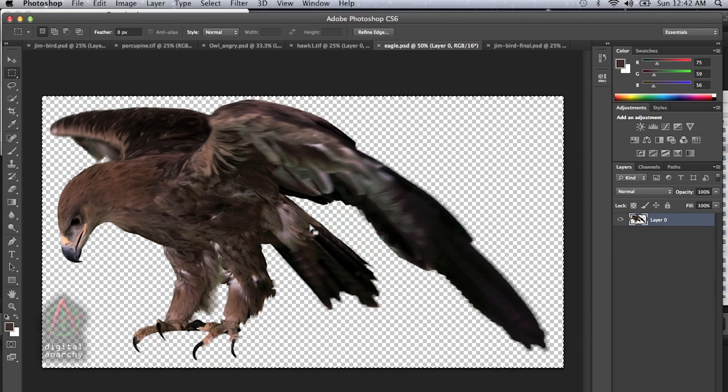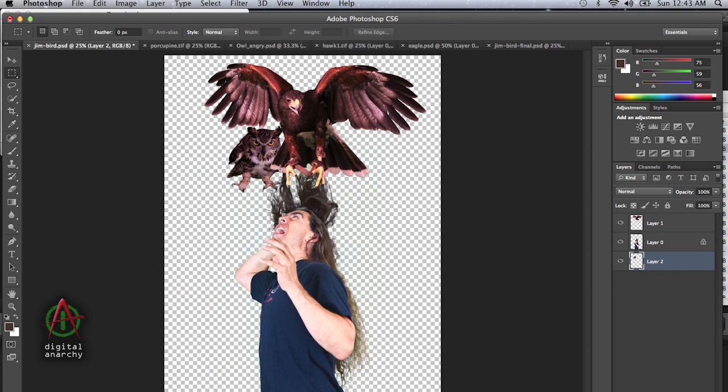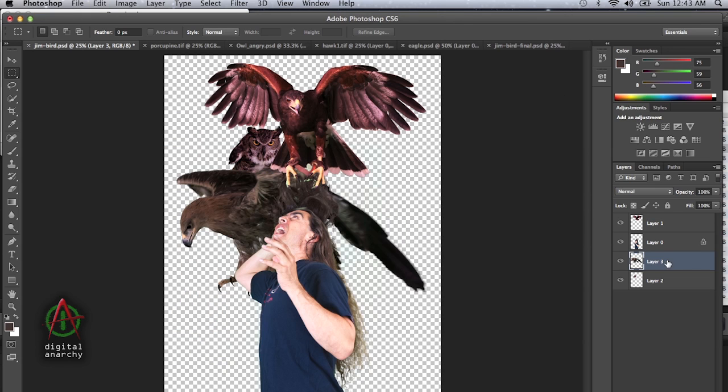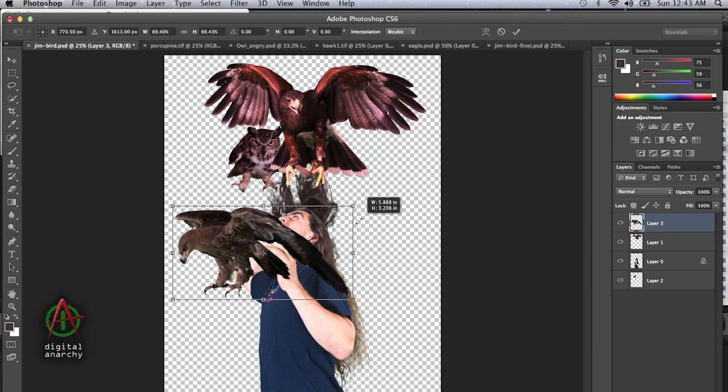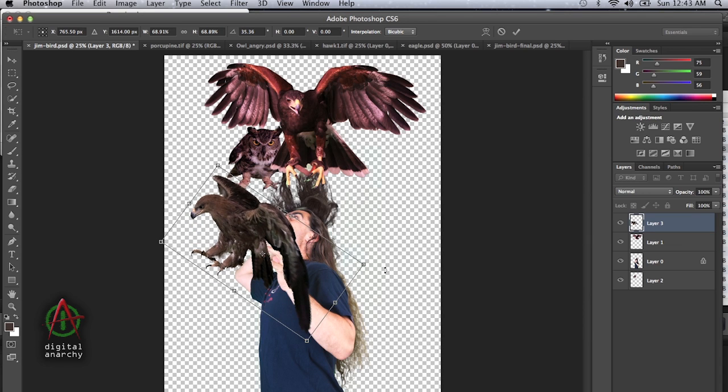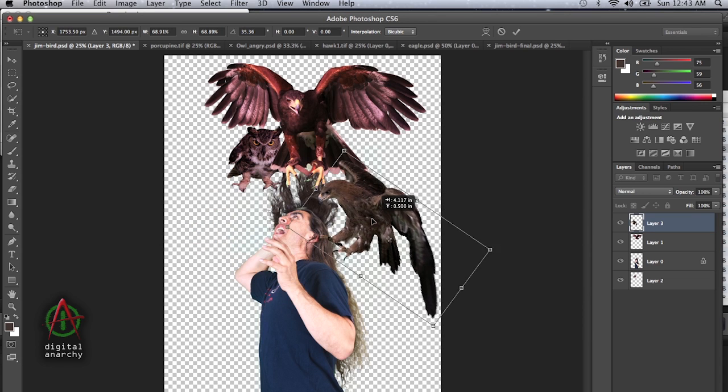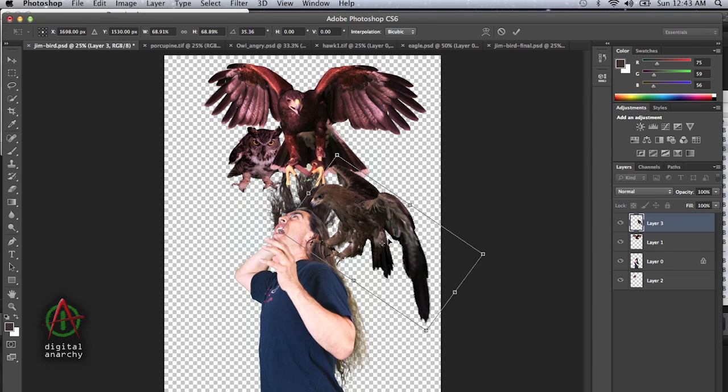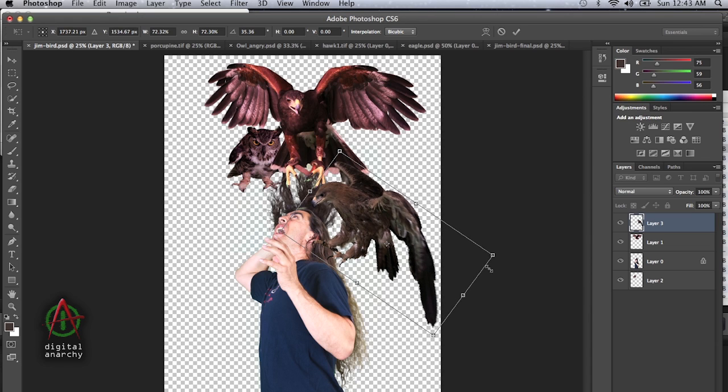And I also have an eagle that's looking not so happy. So we're going to copy and paste him in. Put him in the foreground. Again, scale him down a bit. But in this case, we're going to rotate him around as if he's flying in and is going to attack my arm to prevent me from whacking away the other birds. And so now I have a whole host of birds that are attacking me.